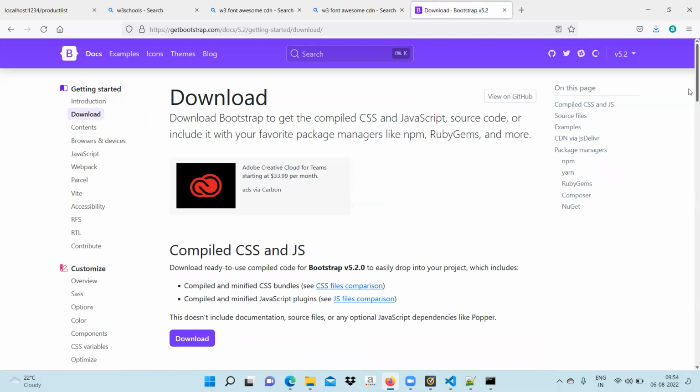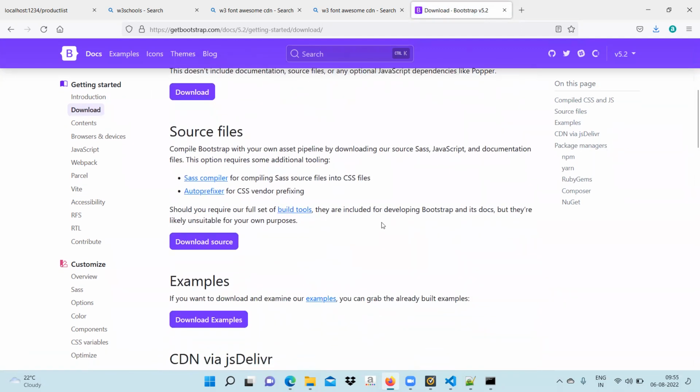And then you will click on download source. Click on download source.